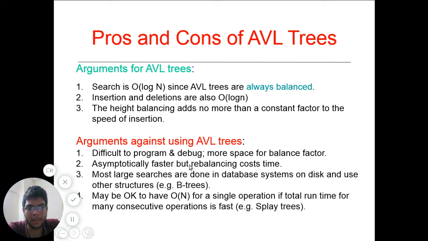Asymptotically they are faster, but rebalancing costs time. One thing you'll realize as you grow with experience in the data structure field is that AVL trees are strictly balanced binary search trees. I'm not going to throw light on this term, strictly balanced or loosely balanced, but you'll realize when you study AVL trees and red black trees that red black trees are loosely balanced, so they take less time in balancing.